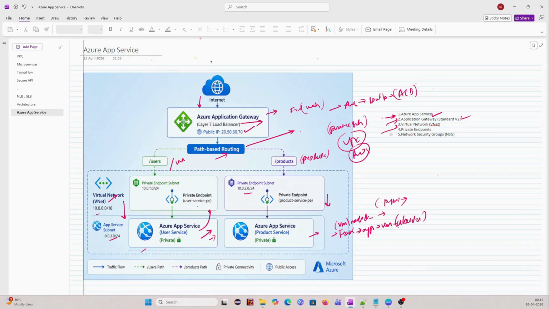So you're going to learn how to create the VPC here, VNets, and you're going to create subnets here.